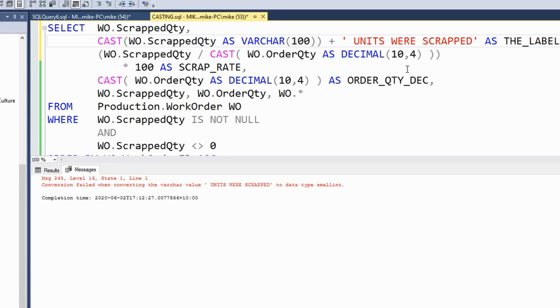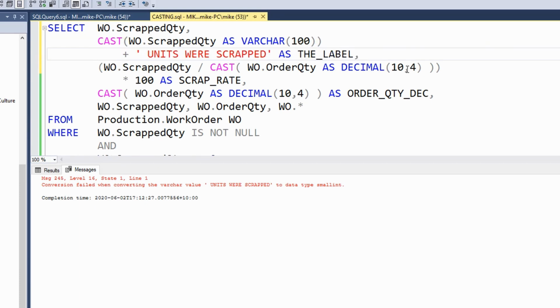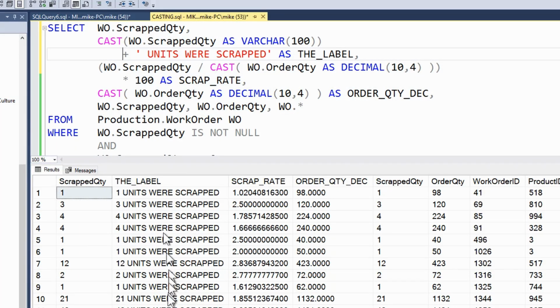And you know what? I'm just going to put that on its own line there. And let's see what happens. Brilliant. That has worked. The scrapped quantity is now in a piece of text that says 1 units were scrapped, 3 units were scrapped. Great, cast has helped us out again. So cast has proved that it can be a Swiss Army knife kind of function. It can help us out in a lot of situations and convert almost any value to any other kind of value within reason.